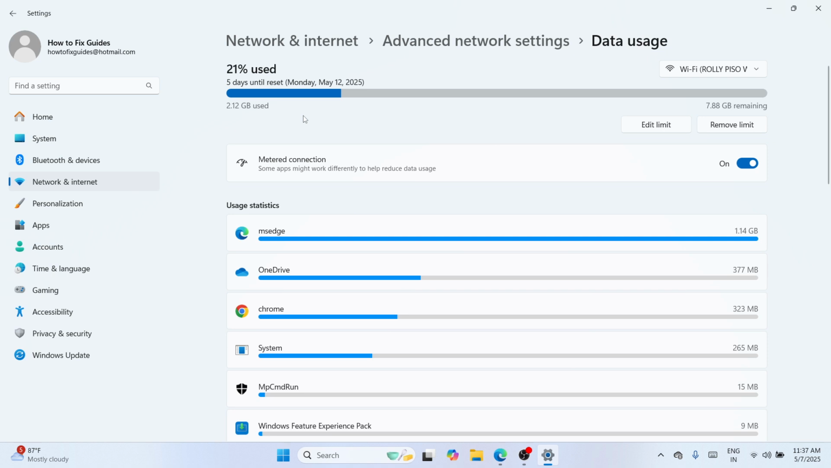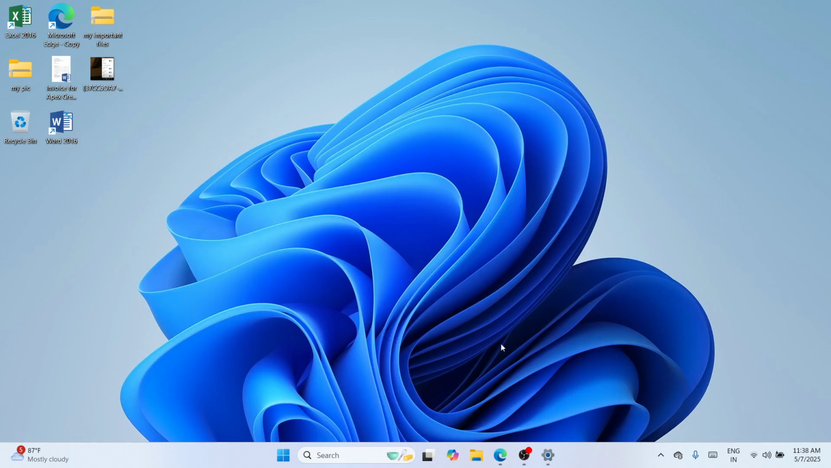So as far as the usage, you can see there are 5 days until reset. So my data usage would be reset on Monday, May 12, 2025. And there you can see the data usage has been 21% as of the moment. Okay. So by that, you can now close the window and there you have that. You have just successfully set a data limit and this would help you to control the data usage here in your Windows 11 PC or laptop.